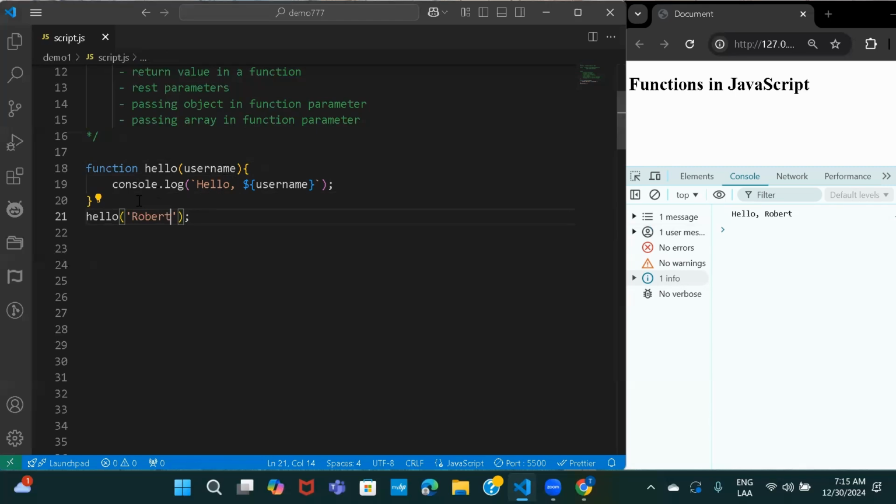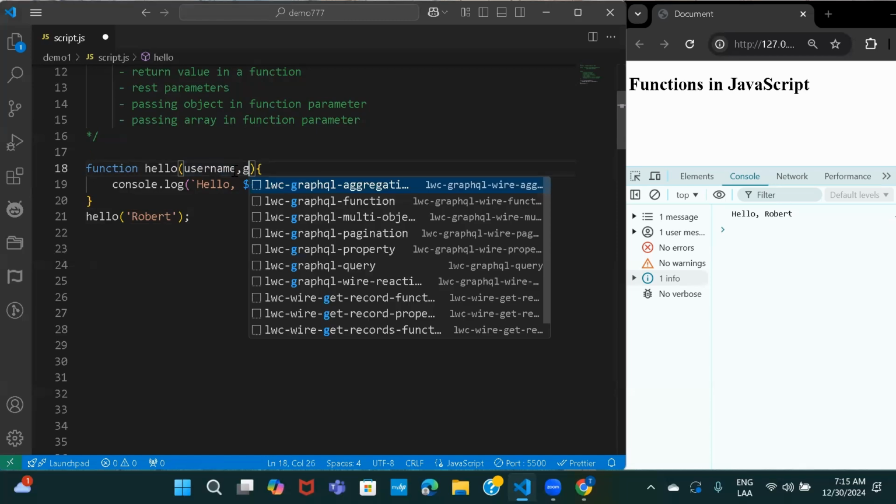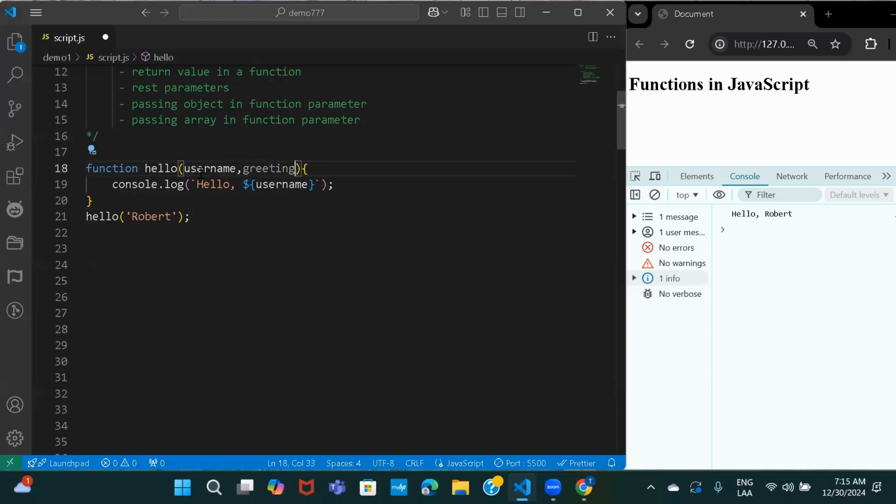So depending on how many parameters you have passed here, you have to pass the same number of arguments when you're invoking the function. By that I mean, let's say I include something as greeting, okay, so here that means I am passing two parameters. So when I'm invoking the function, I have to pass two arguments. So I passed username and here I have to pass the greeting as well. So let's say I say welcome, and then let's also include the greeting here, and let me save this. So now you see hello Robert, welcome. So basically when you are creating your function, the number of parameters that you pass in the function, the same number of arguments you have to pass when you are invoking the function.